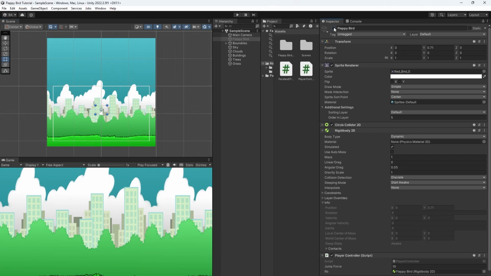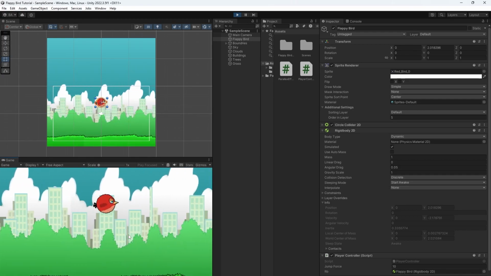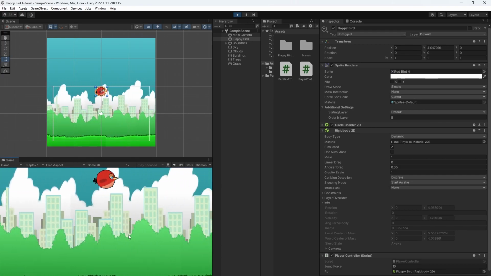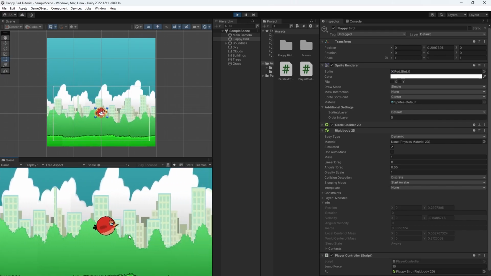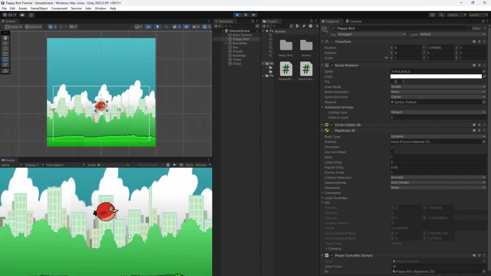So our background is ready now, and it is scrolling and our player is scrolling, and that is really awesome. So you can see I can just jump. Yes, I can just jump. You can definitely make the speed slower, but I will go with that. Definitely you can do that.